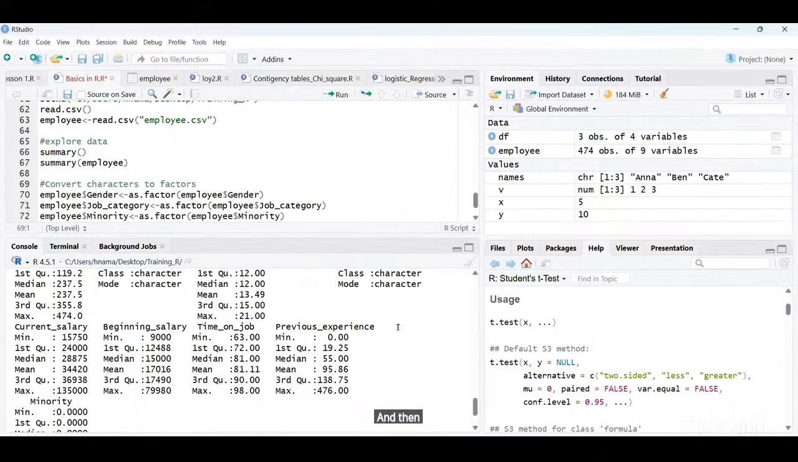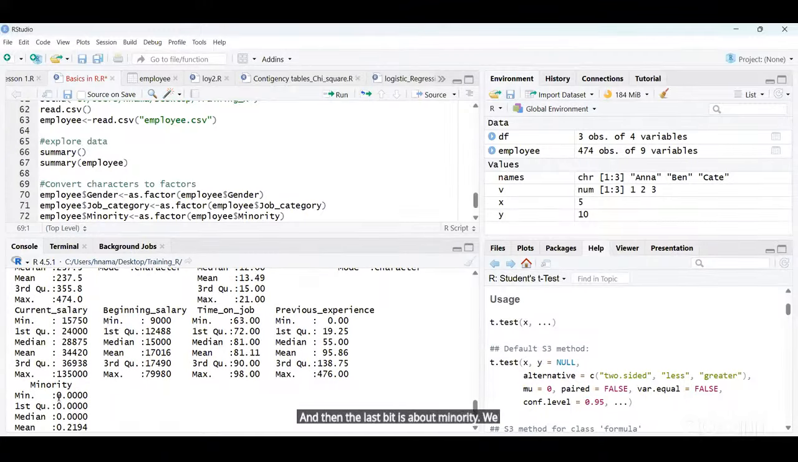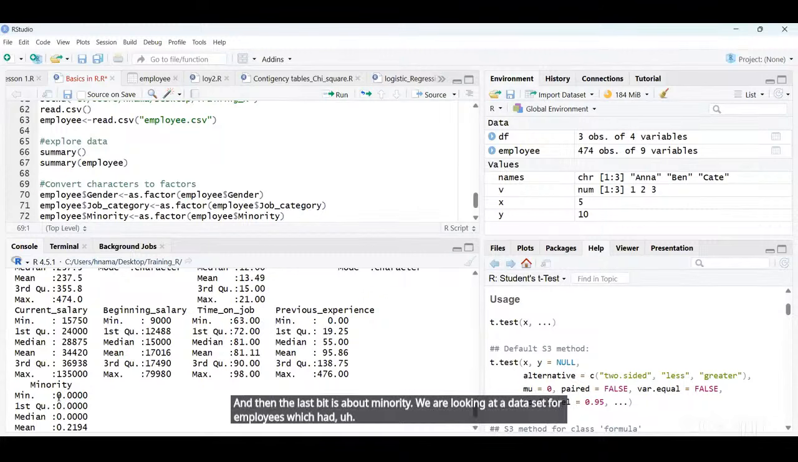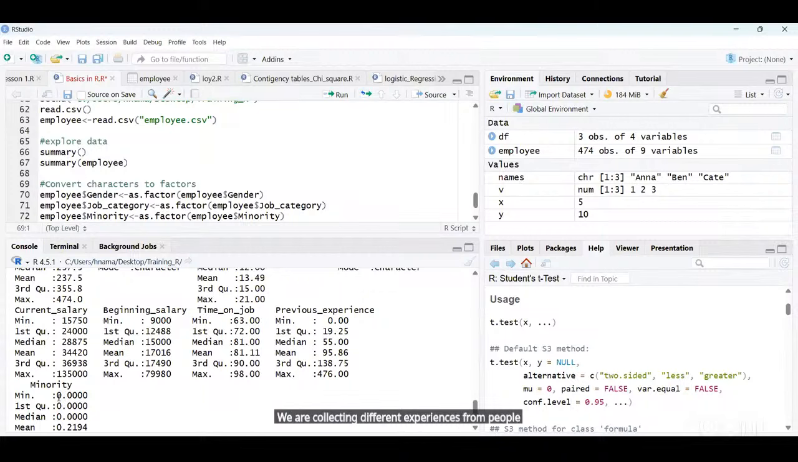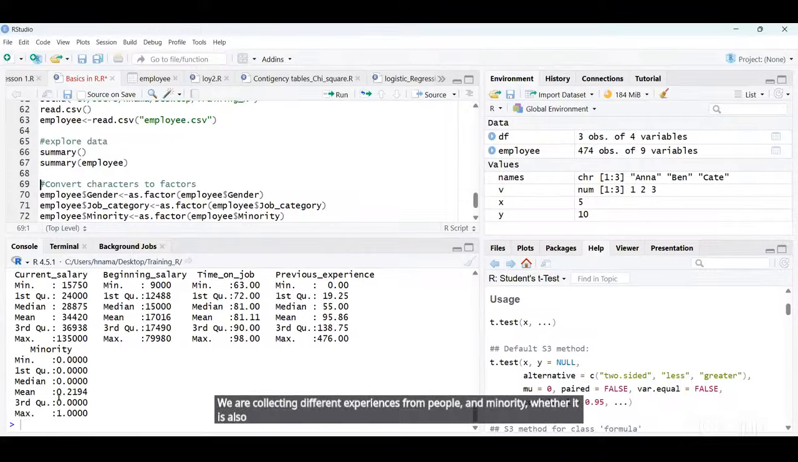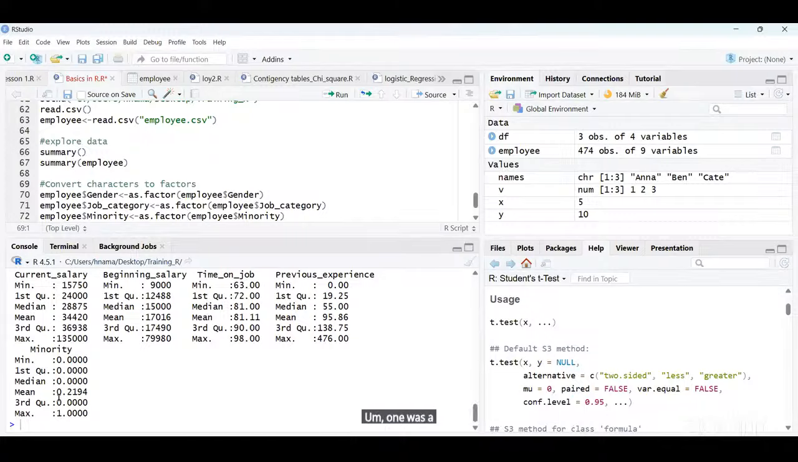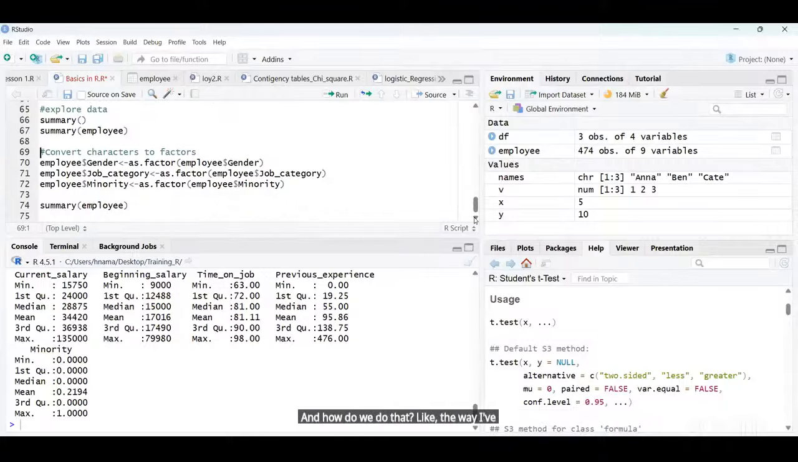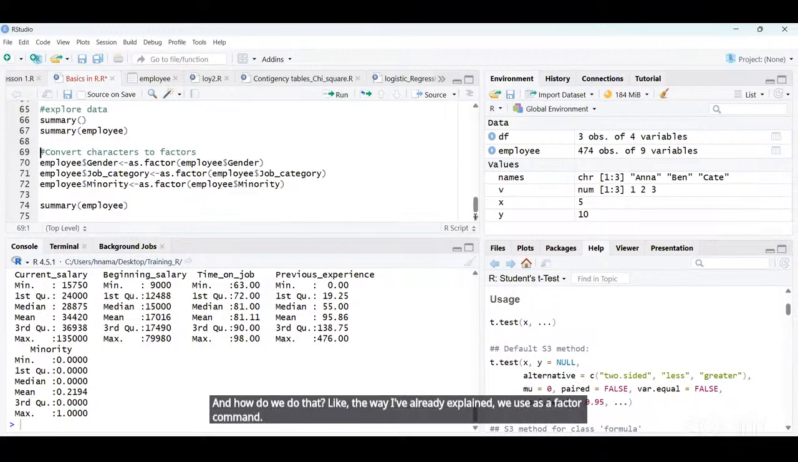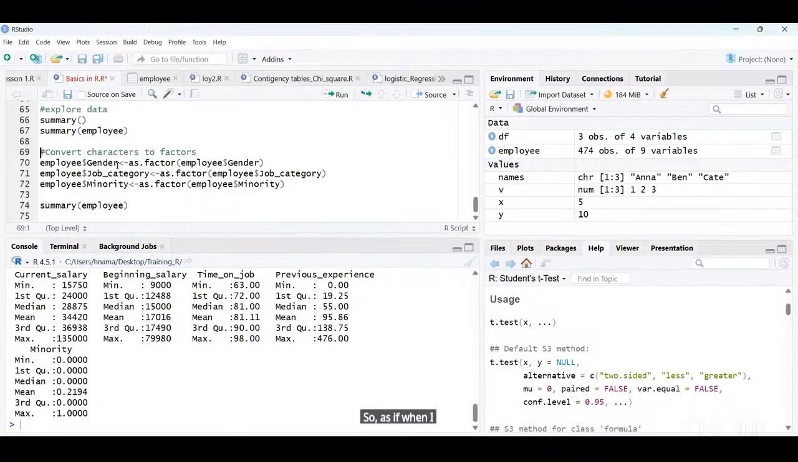And then the last bit is about minority. We are looking at a data set for employees, where they're collecting different experiences from people. And minority was also a category, asking whether one was a minority, 1, and then 0, not a minority. So that's why when you come to line 69, I wrote convert characters to factor. And how do we do that? Like the way I've already explained, we use the as.factor command. I need to convert gender, job category, and minority. These are the variables that I have.